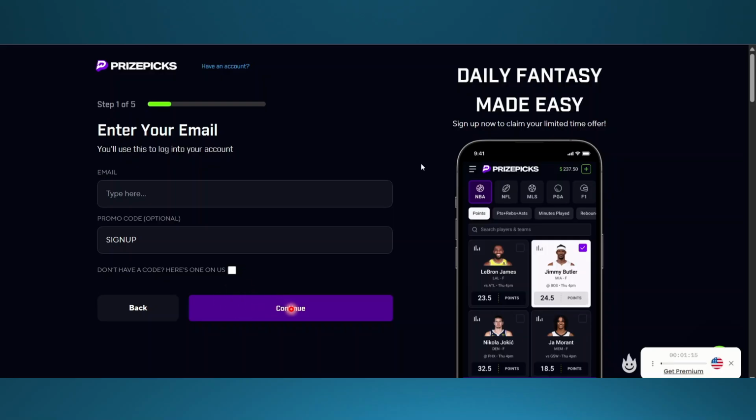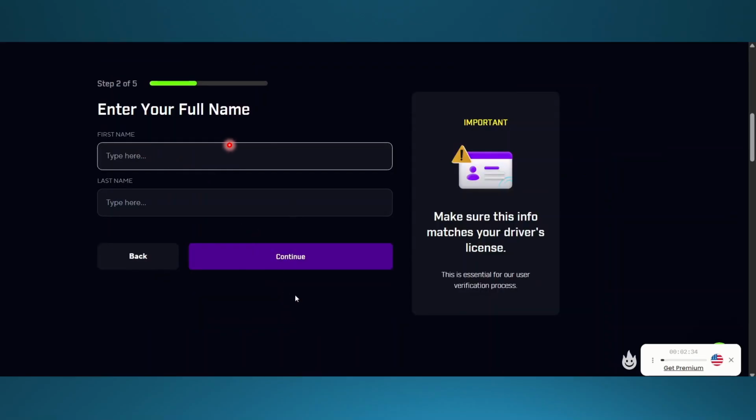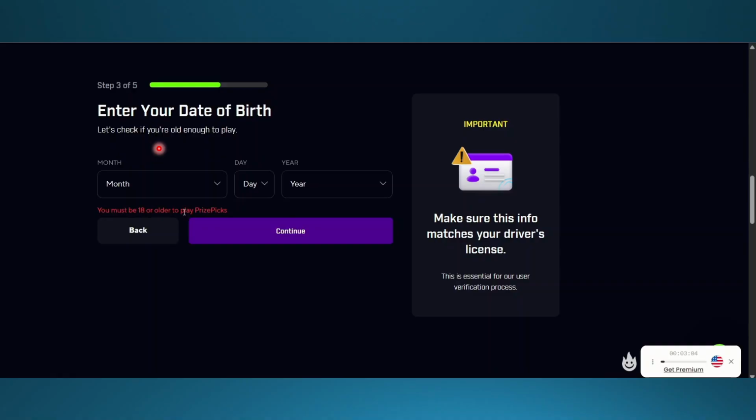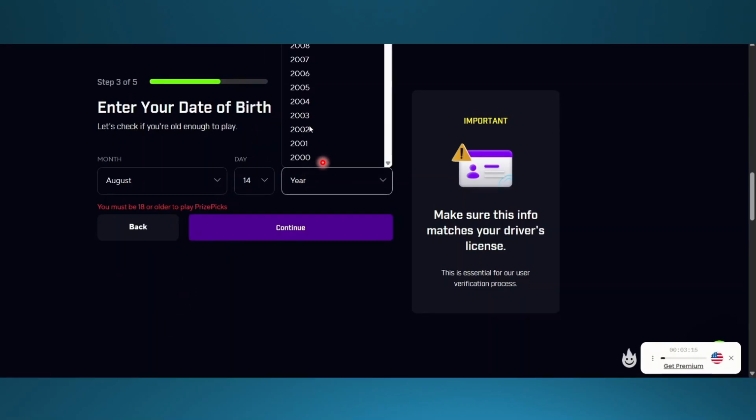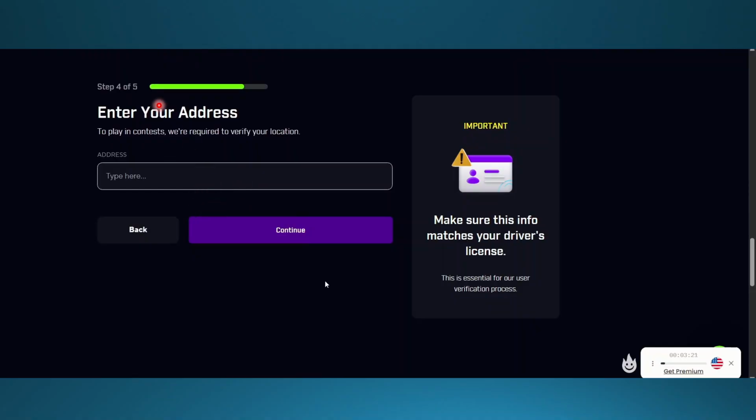And basically come here, hit continue, enter your full name, first, last name, hit continue, enter your date of birth. And you need to make sure you are 18 or older. So choose a date that will make you over 18. And then you enter your address, okay? So you can play in things like contests. You'll need to verify your location later.